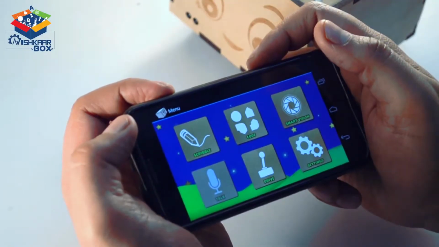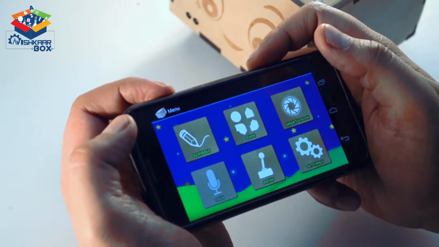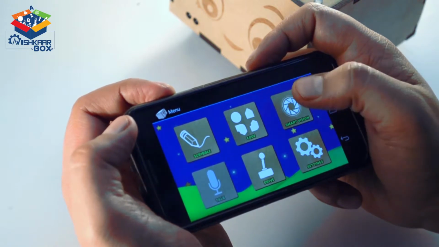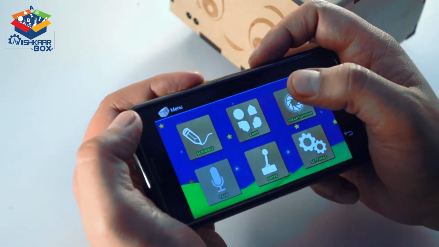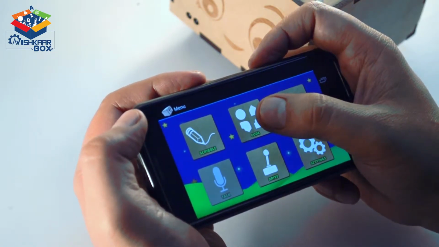Hello everyone. In this video, we're going to talk about the code feature of Robby and Bonny. As the name suggests, this feature can be used to design programs on the fly for Robby and Bonny. Let's go inside the code feature to understand more about it.